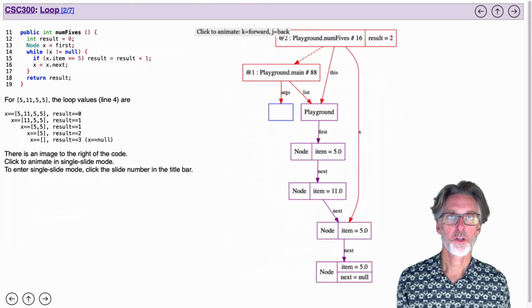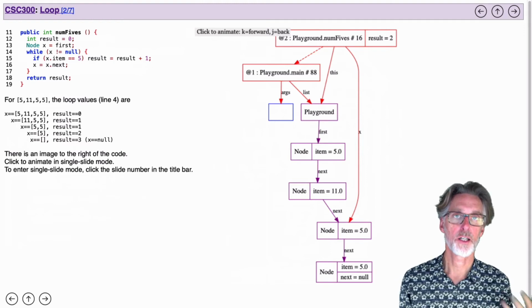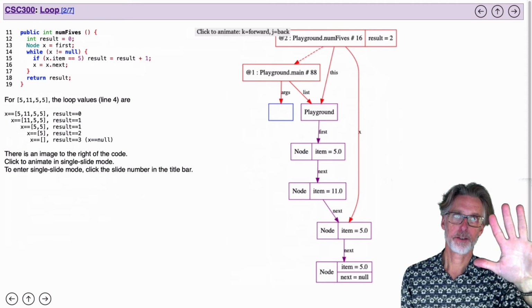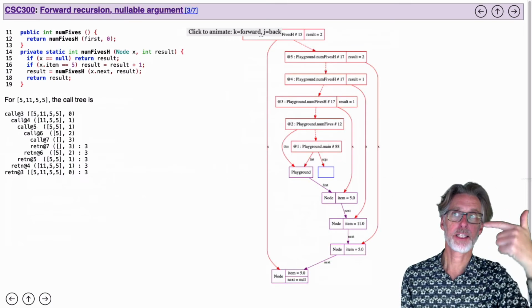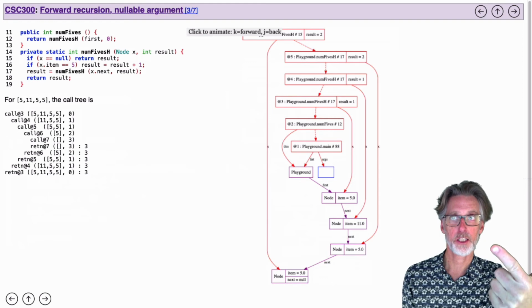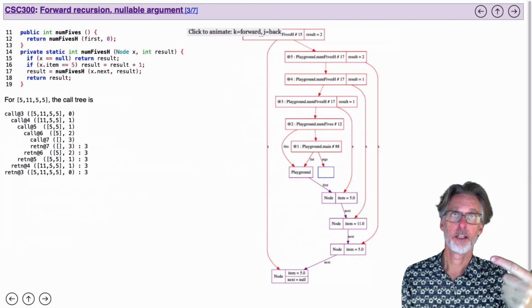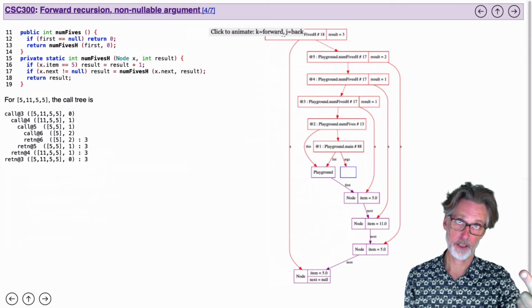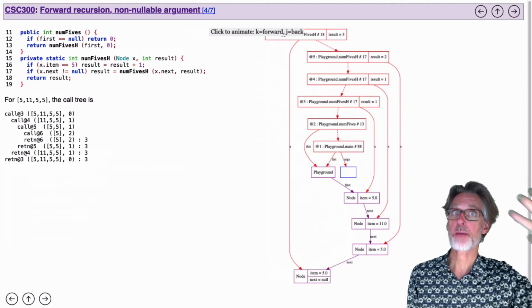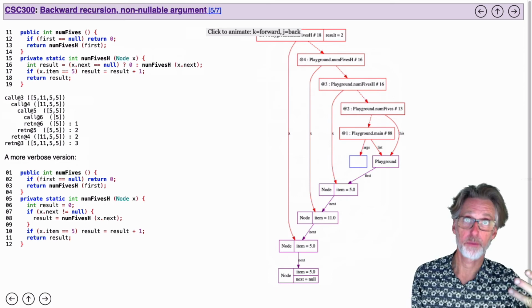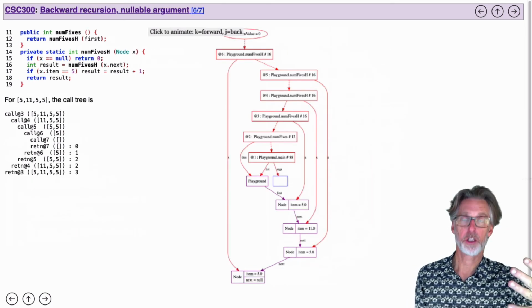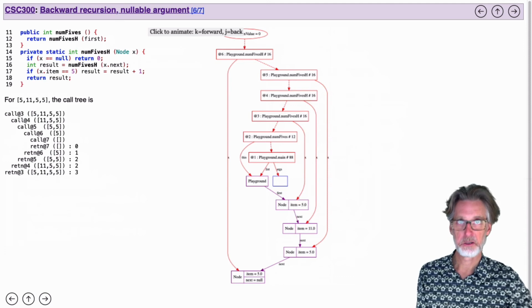In this lecture, we've talked about how to go through a linked list, and we've done it 5 different ways. We did it with a loop. Then we did it with a forward recursion and a nullable argument. Then we did a forward recursion and a non-nullable argument. Then we did a backward recursion with a non-nullable argument. And finally, we did a backward recursion with a nullable argument.